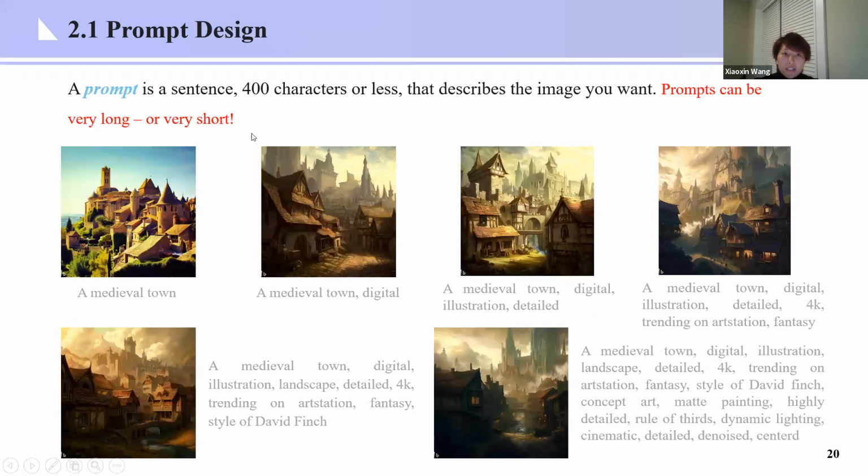A prompt is a sentence of 400 characters or less that describes the image you want. Prompts can be very long or very short. It depends on what you want, such as the following picture. If you just want to get an image of a medieval town, you can describe it very simply or in detail, depending on your expectation and understanding of the image.